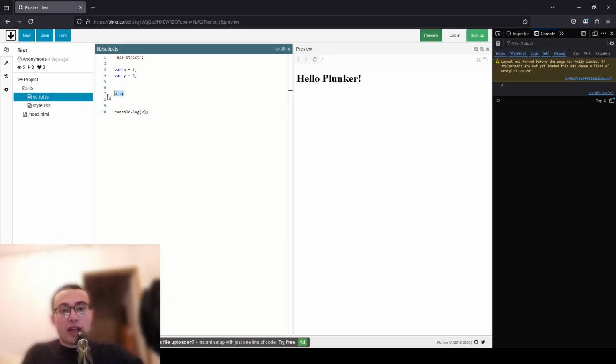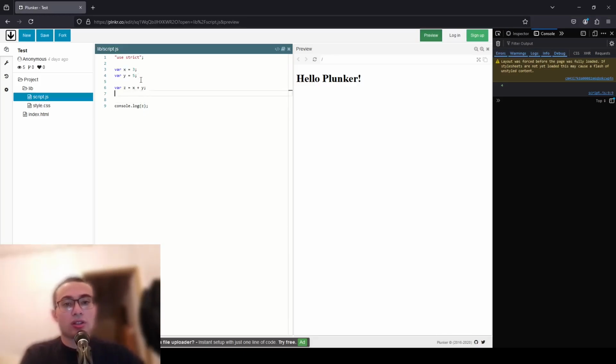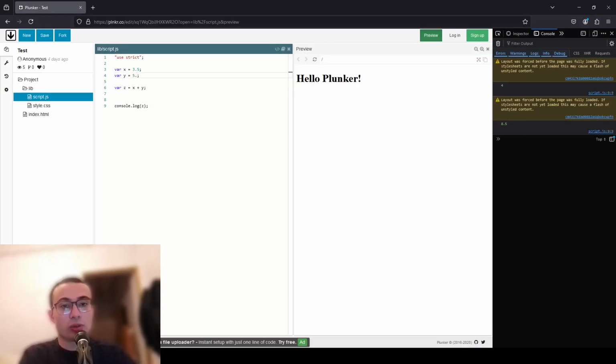We could also add floating points. We've seen integers 3 and 5. So let me remove this, and here I'm going to create z again, and I'm going to say z is equal to x plus y. Okay, and then console logging z. But here we could do something like 3.5. So we see 3.5 plus 5 is equal to 8.5. That means we can deal with floating points, and no problem with that. And we could do like 5.1.